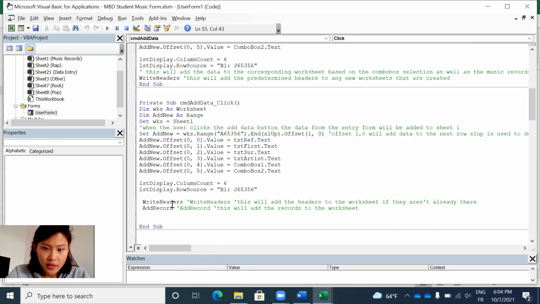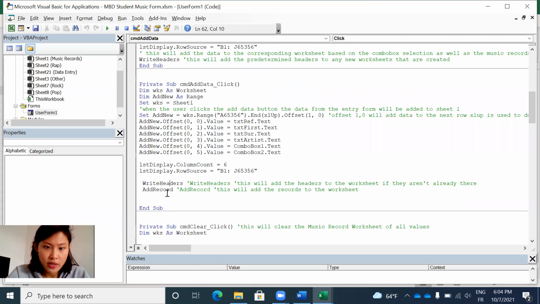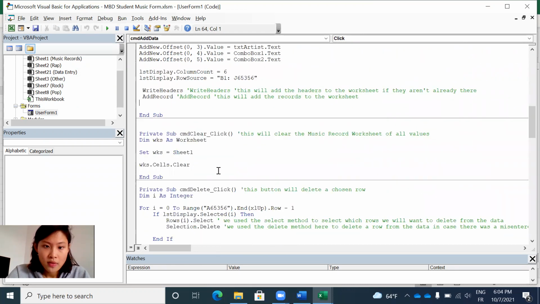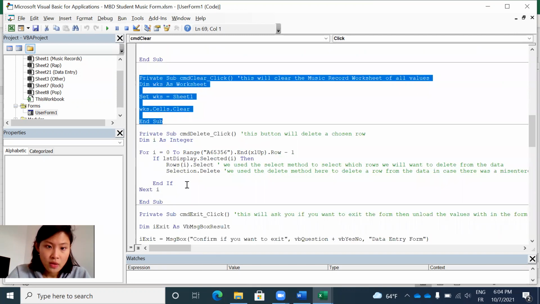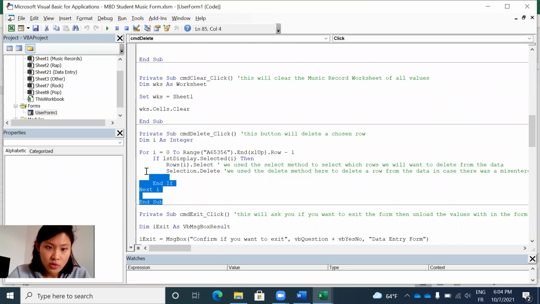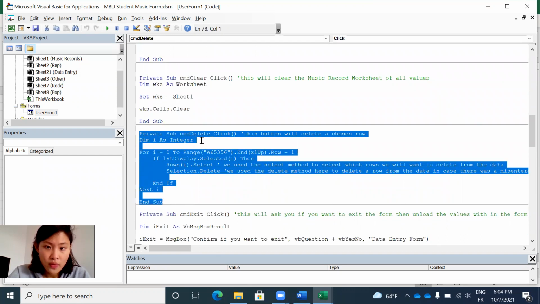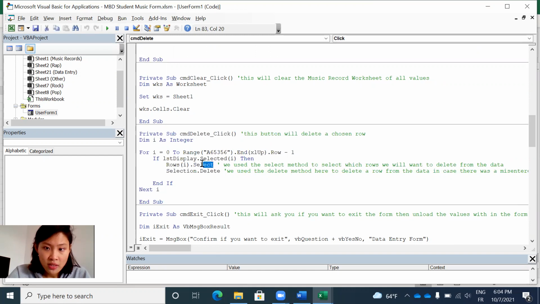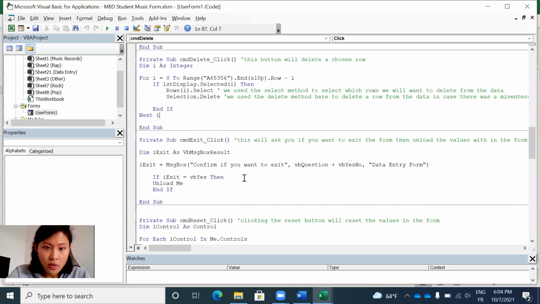And here, this will add the headers to the worksheet if they aren't already there, and this will add the records to the worksheet. So here we have a button, as you could see earlier in our user form, to clear the music record. And here, as you saw earlier, we had a button to delete a chosen row. We use a select method here to select which rows we want to delete from the data. And we use a delete method to delete a row from the data in case we typed the information wrong.